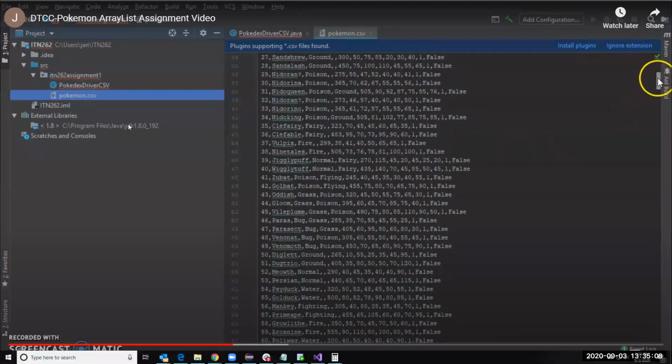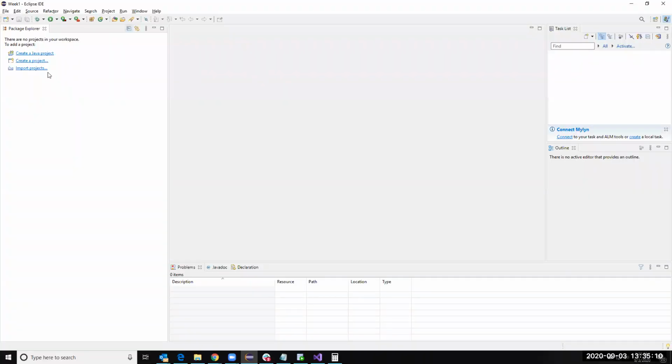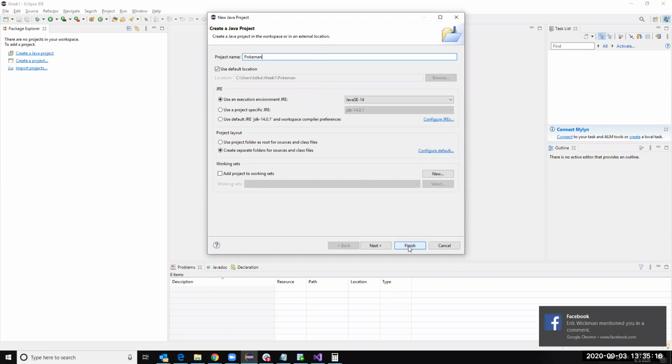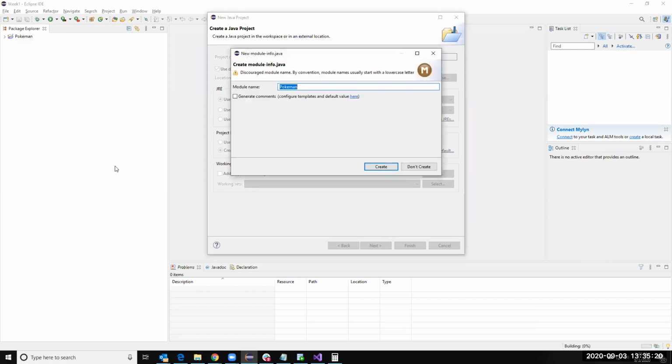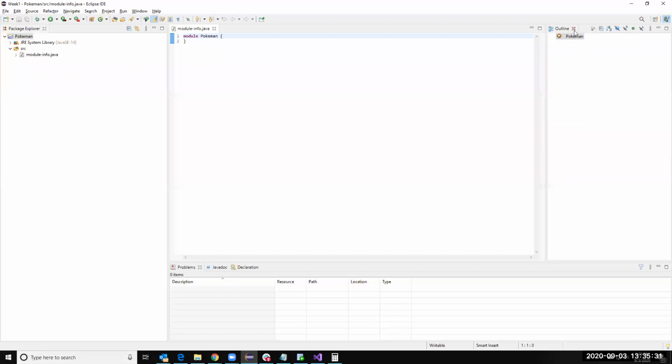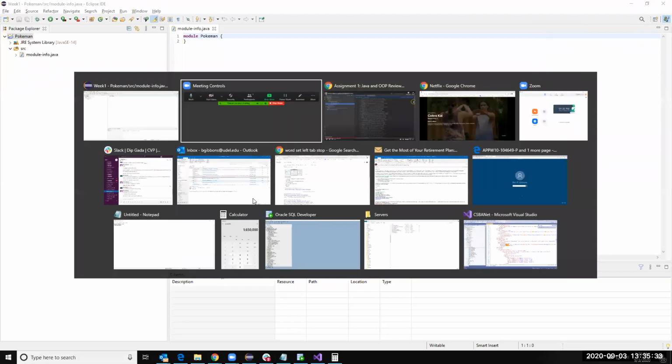So I'm going to create a project. Pokemon. Give it a finish. Module name is Pokemon. That's cool. I'm going to create it. Don't worry about modules for now. Close those windows.